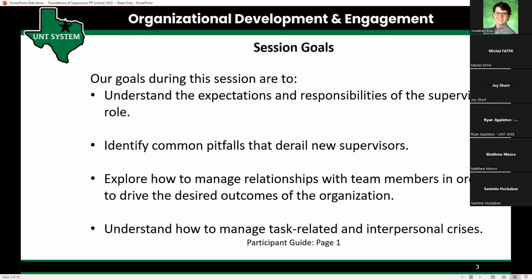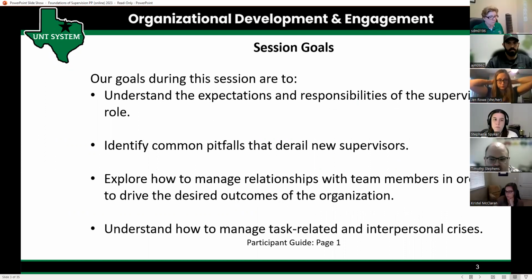Our session goals are to understand the expectations and responsibility of the supervisor role, identify common pitfalls that derail new supervisors, explore how to manage relationships with the team in order to drive the desired outcomes of the organization, and understand how to manage task-related or interpersonal crisis.